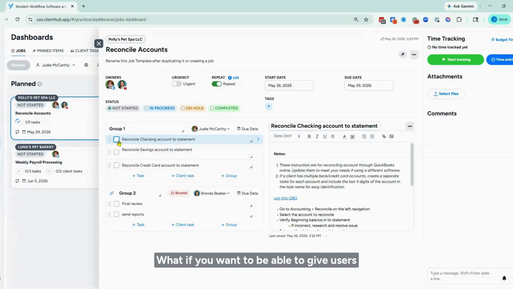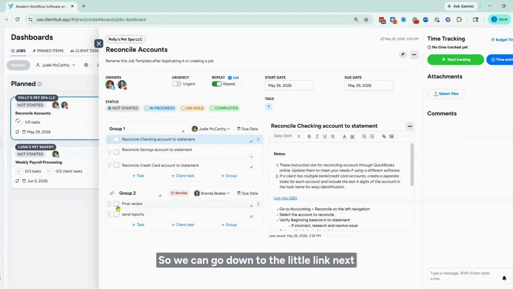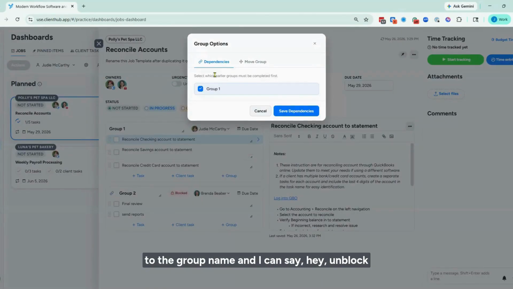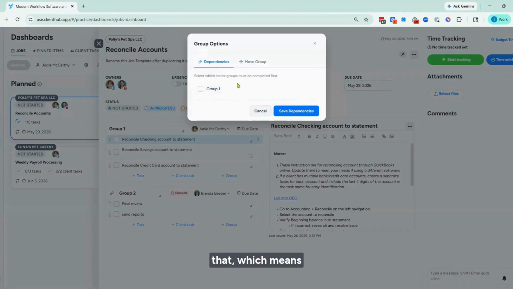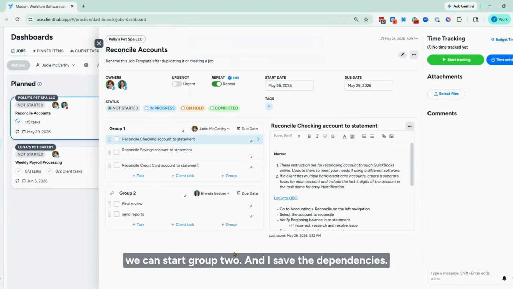What if you want to be able to give users the ability to both work on the same job at the same time? Now we have that functionality that we didn't have before. So we can go down to the little link next to the group name, and I can say, hey, unblock that, which means that group 1 does not need to be completed before we can start group 2. And I save the dependencies.